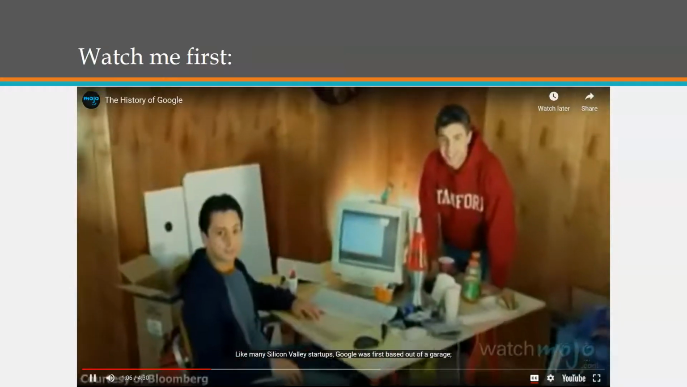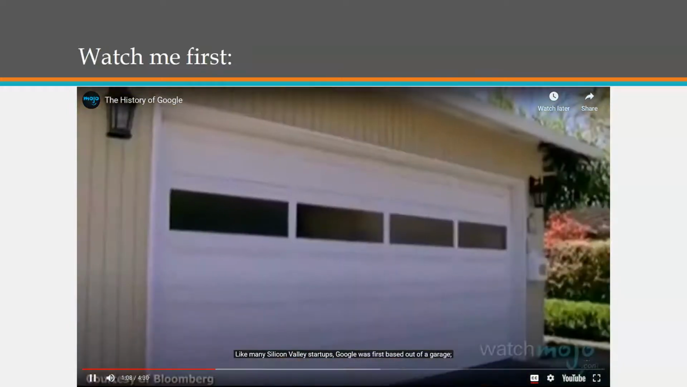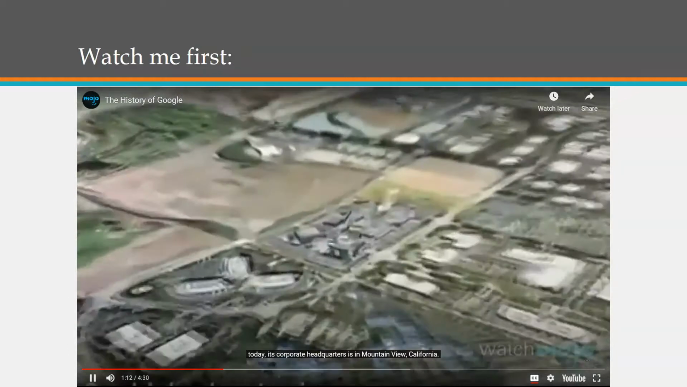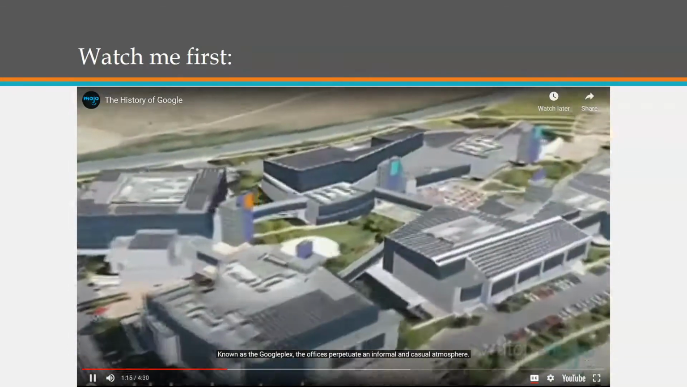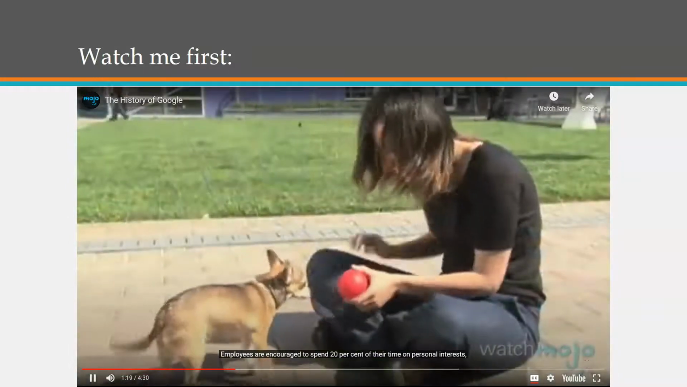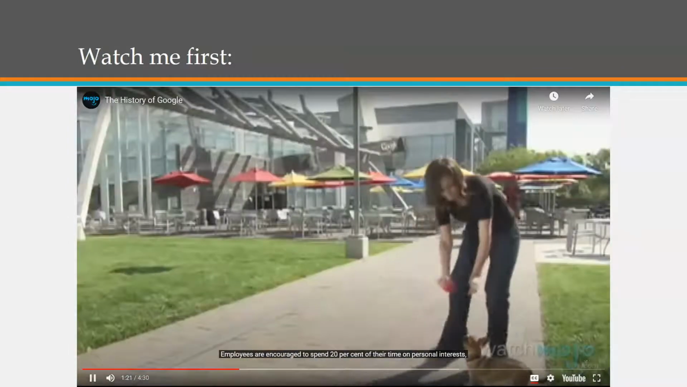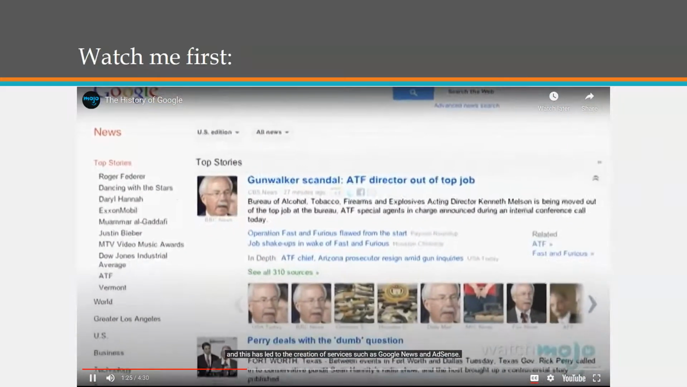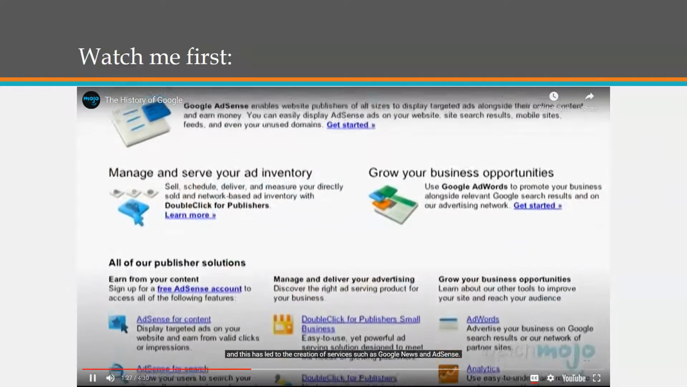Like many Silicon Valley startups, Google was first based out of a garage. Today, its corporate headquarters is in Mountain View, California. Known as the Googleplex, the offices perpetuate an informal and casual atmosphere. Employees are encouraged to spend 20% of their time on personal interests, and this has led to the creation of services such as Google News and AdSense.